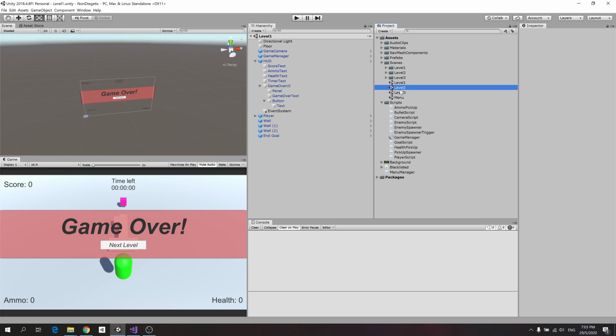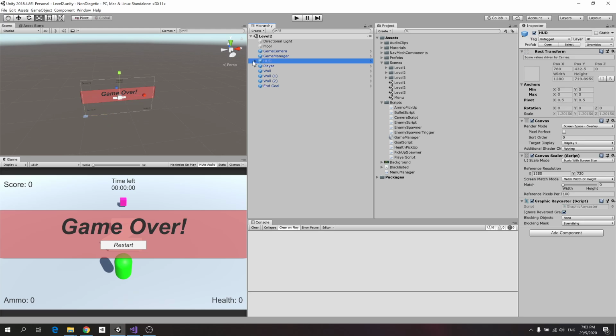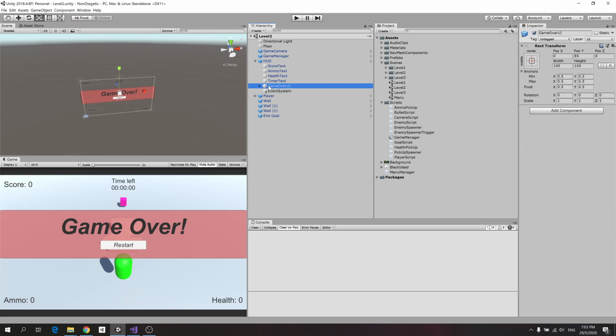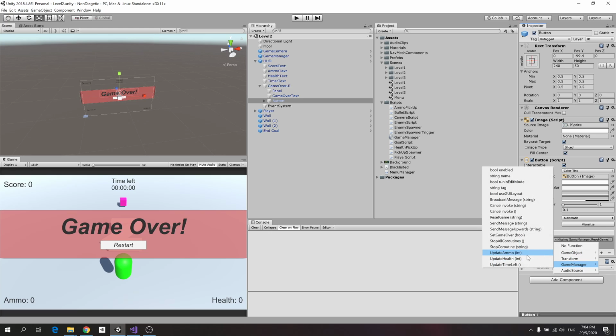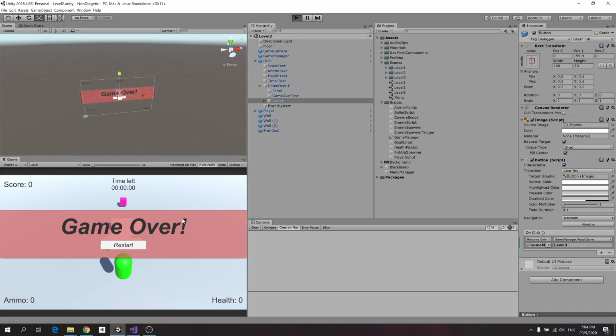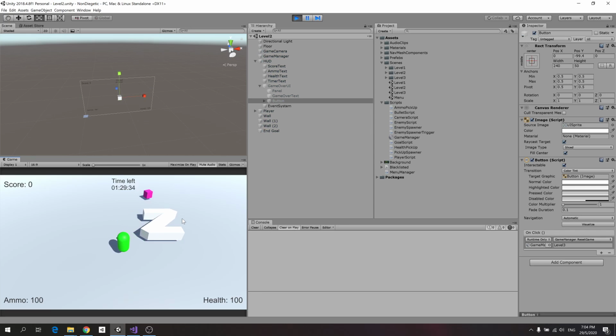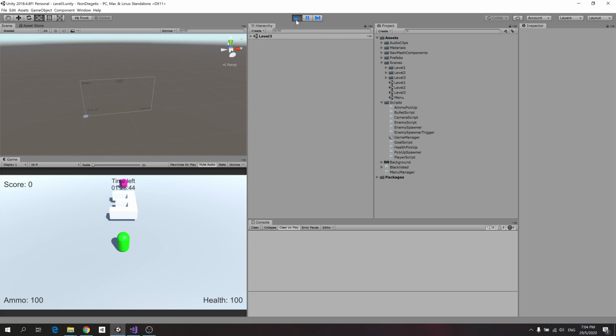So same thing for level 2 is to go to level 3. I'm going to do the same for my HUD, open game over UI and our button. I'm going to set up the reset game function, this time level 3. Remember not to have a space. So let's just quickly test this. Okay, so now we're at level 3.